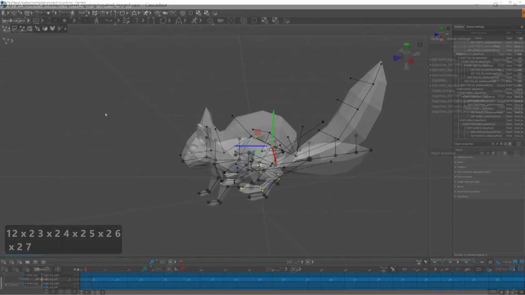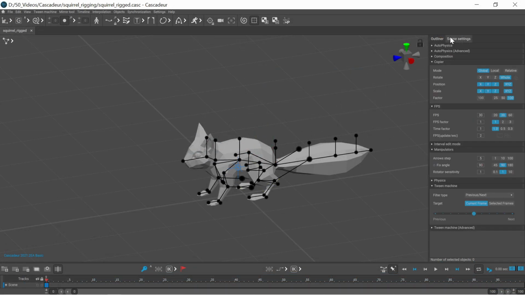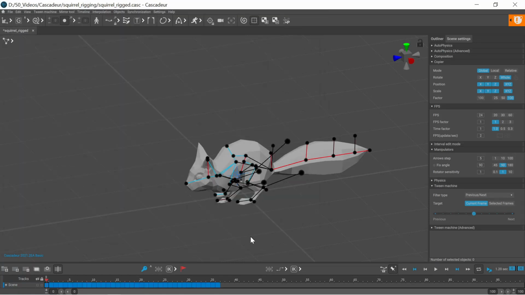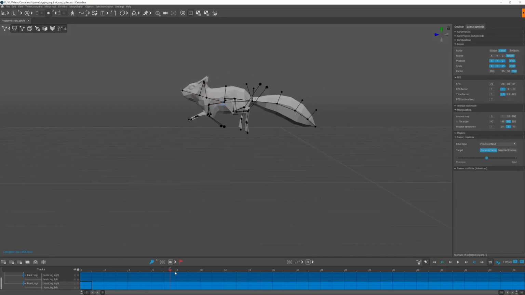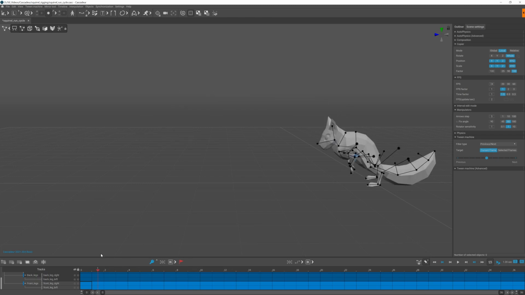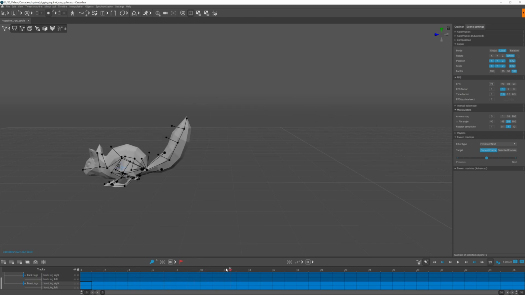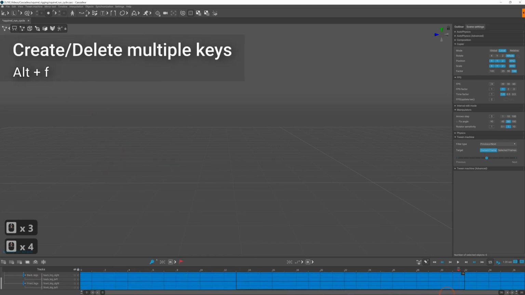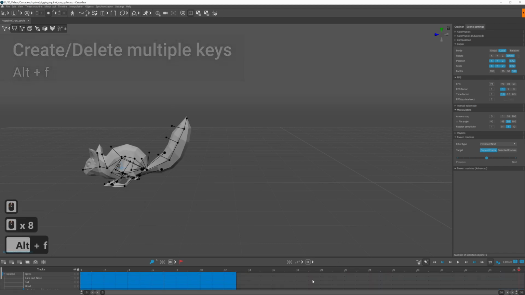Since the animation I made in Blender is 24 frames per second, I set the frame rate in Cascadeur to 24 frames per second too. Also, I have 3 jumps in my run cycle, but I only need one for the front flip. So I selected all the remaining keyframes, and by pressing Alt F, you can delete multiple keyframes, and also you can set multiple keyframes this way.